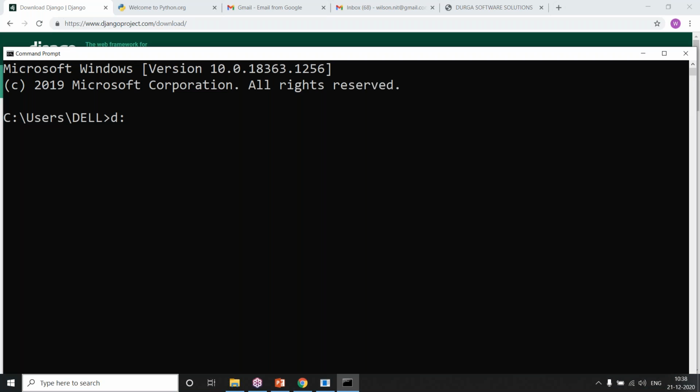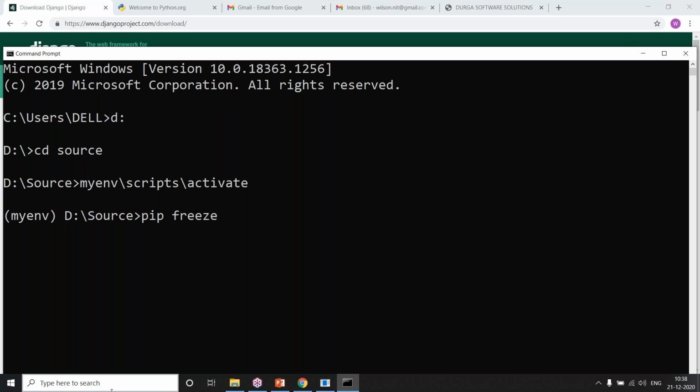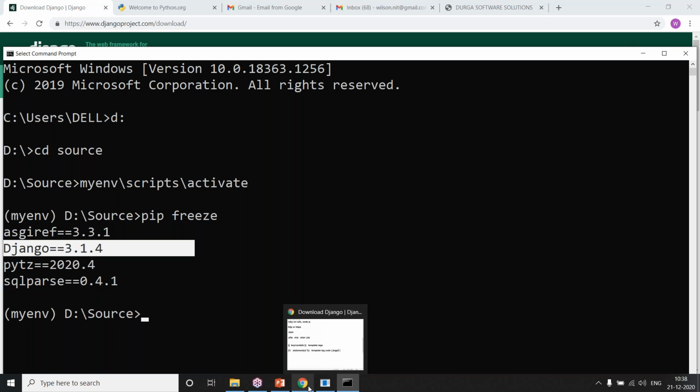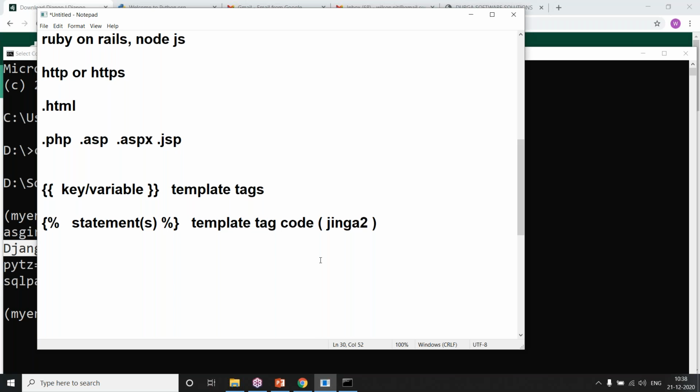I'll show you here. In D drive, I will explain these commands later. I want to show the version here. So the version I'm using, here you can see 3.1.4 I'm using in my system. It is already installed. Latest version only I'm using. So 3.1.4 is there.